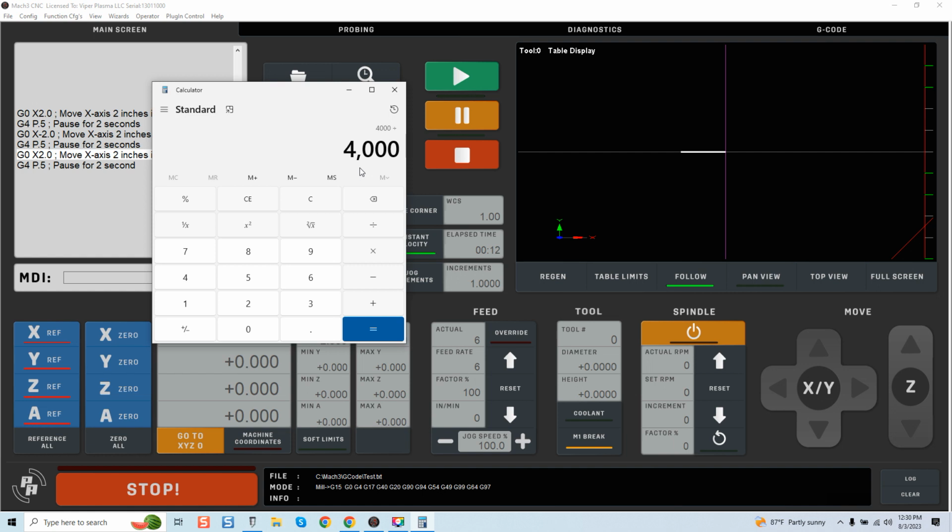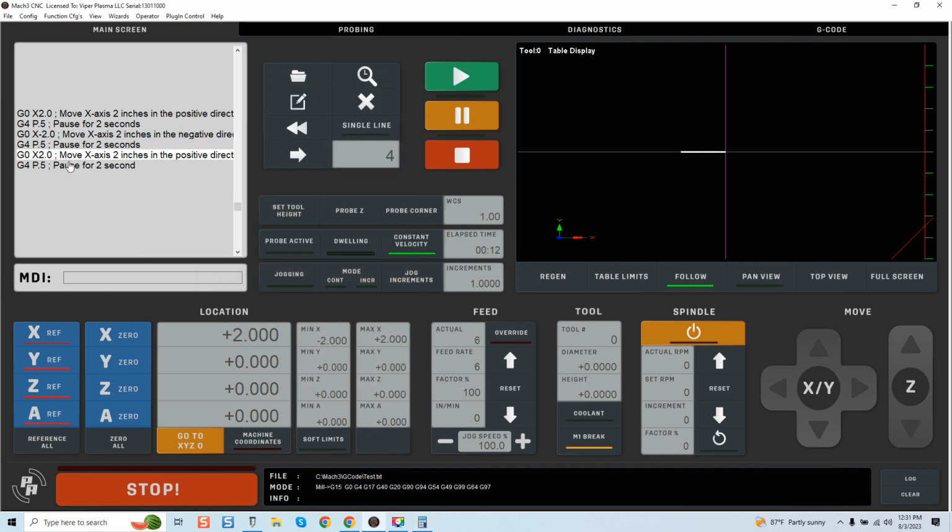4,000 lines to do 8 hours. Okay, so you would need 4,000 lines of this code to equal roughly 8 hours. Now, who is going to copy 4,000 lines? It just doesn't make sense, right? So how do we do this? Well, let's show you how you do this.